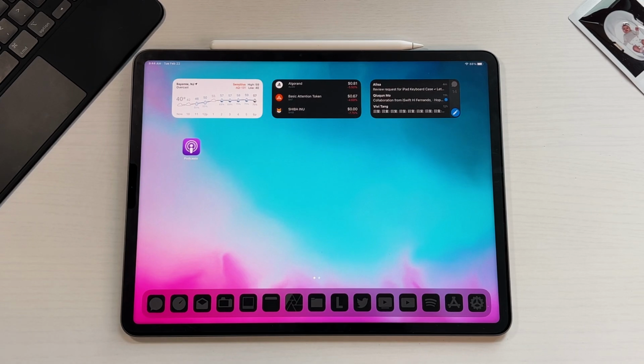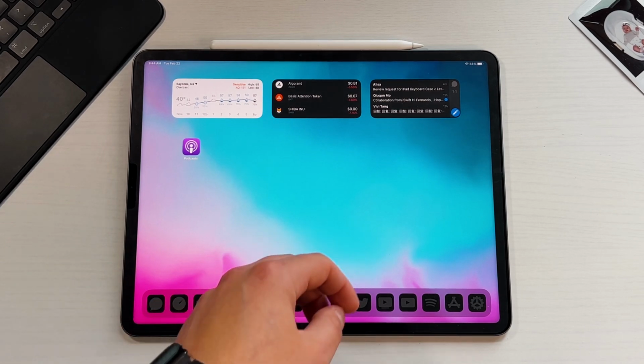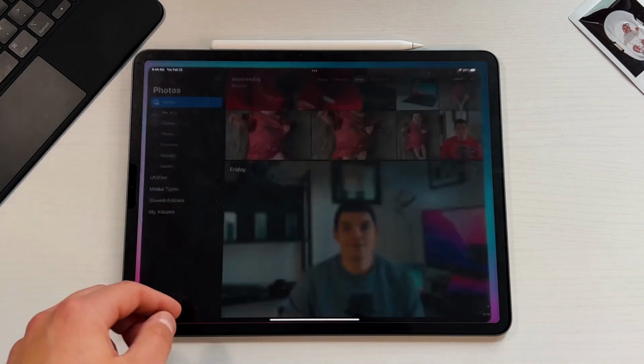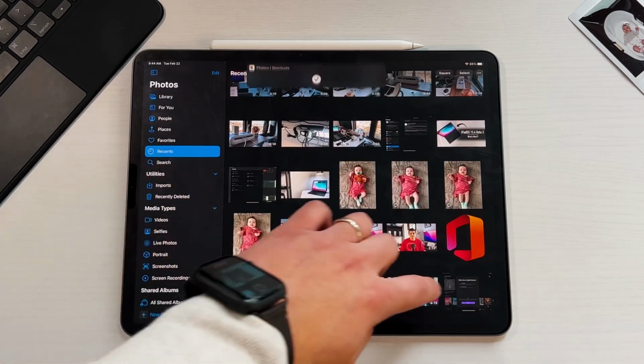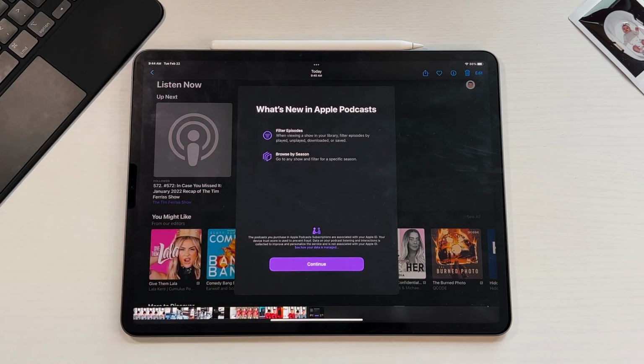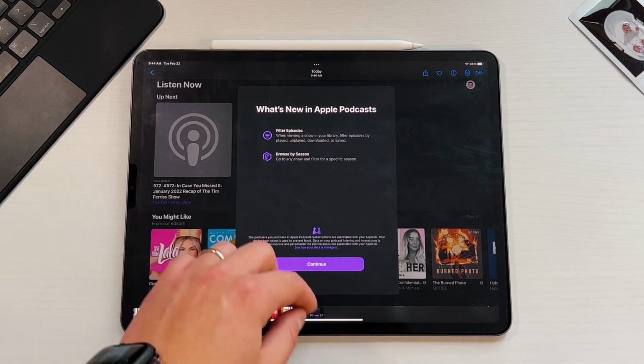But some of the new features that we saw were actually inside of the podcast app. So if we go into Photos, I actually took a screenshot of what this looks like. So we go into Recents. This is the new splash screen that we get with what's new in Apple Podcasts. So we now have the ability to filter episodes, which is something that hasn't been on the Apple Podcast app, which is going to make it a lot easier to navigate. And then we also have the ability to browse by season. So I'm going to show you guys what this is like.